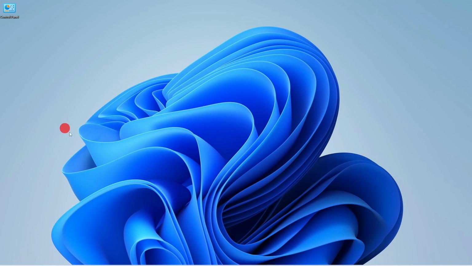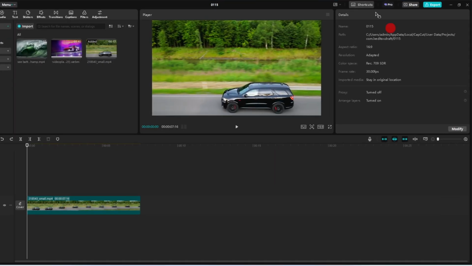Alright, let's dive in. Now first of all, open CapCut on your PC. Import your video by clicking over here on import. And after that, just click on add to track.